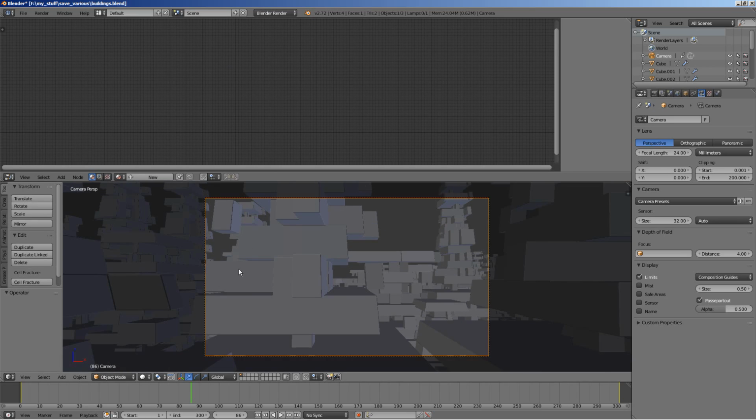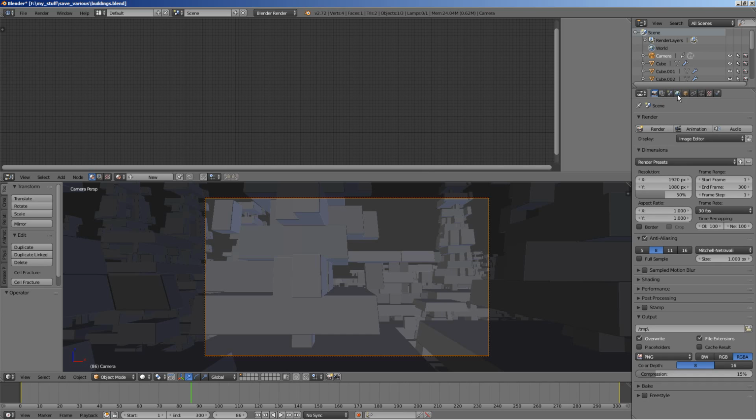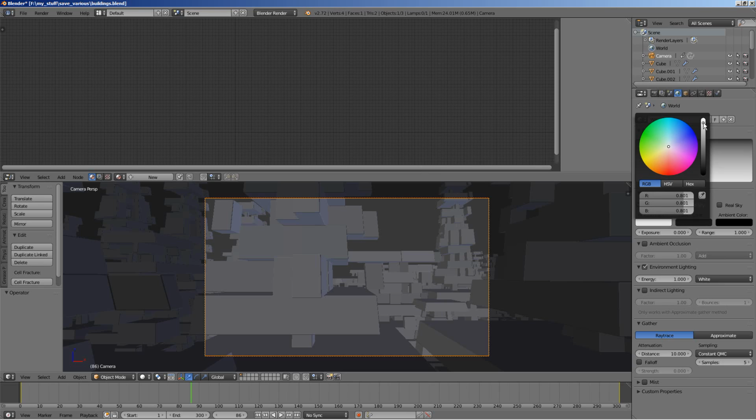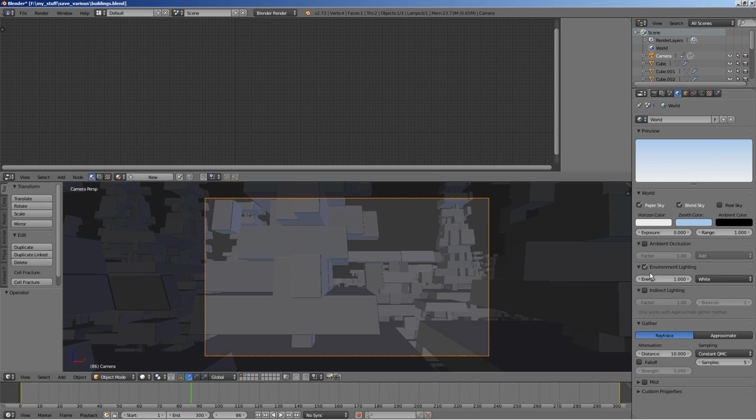Now I want to render a frame to take a look. Before rendering, I'll also add some environment lighting. Let's also change the horizon and the zenith color, checking paper sky and blend sky. I want the horizon to be a strong white color at about here, and the zenith color to be a strong bluish color at about here. Okay, looking good, and we have environment lighting.